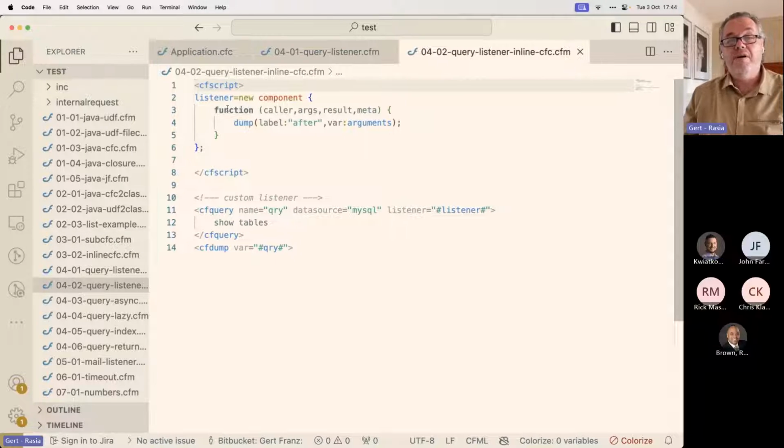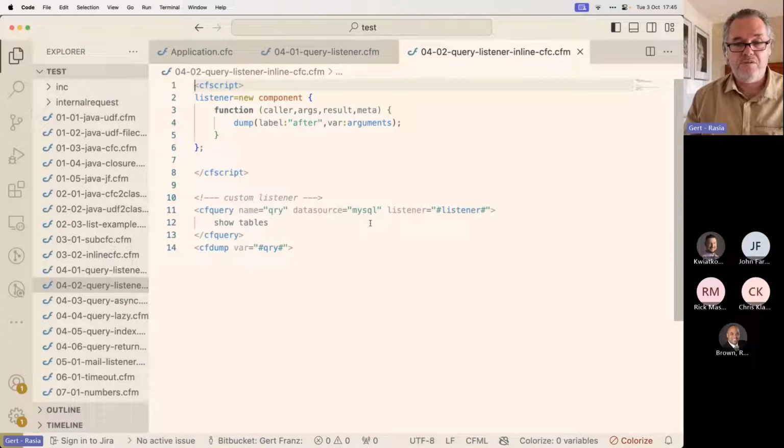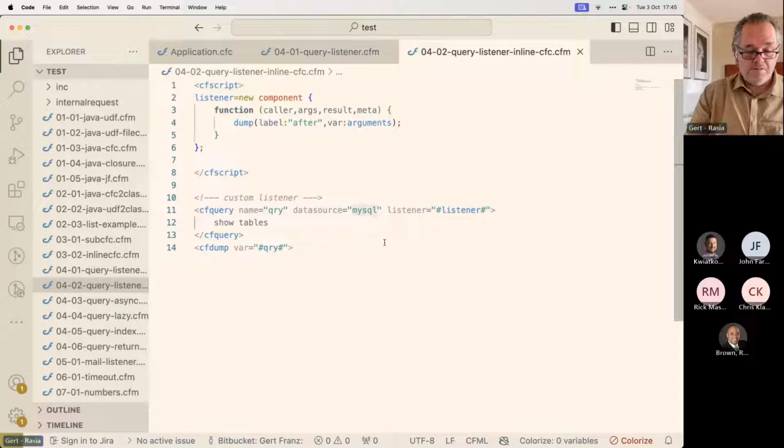Yep. Okay, so you see here, we have an inline component, listener, and then custom listener, we can do query datasource listener equals, right? This is how it works. Okay, well, let's see whether we can execute that. I don't know whether I have the data source that we're using. Let's use, what else?